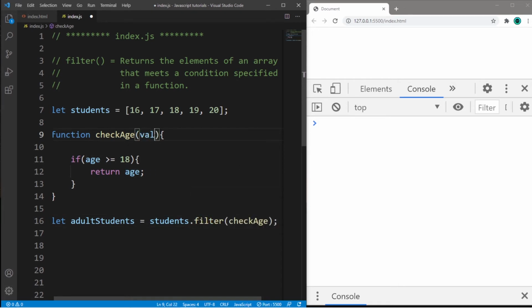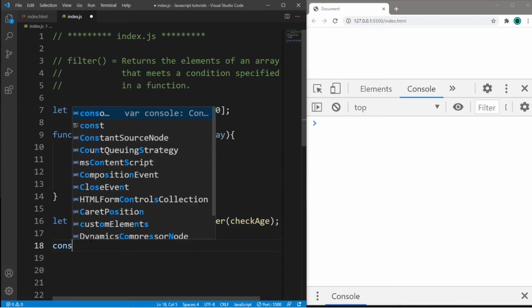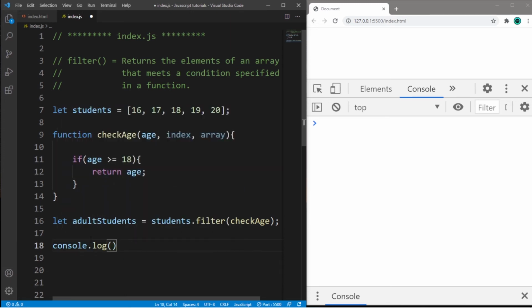So if you need a value, index, or an array, these are already provided in that order, and you can rename them too. We're going to rename value as age. So this will filter all students in our original array that are 18 or older and place them within a new array called adultStudents. And then let's use console.log and display all of our adult students. So we have an array of 3 elements. One student is 18, 19, and 20.